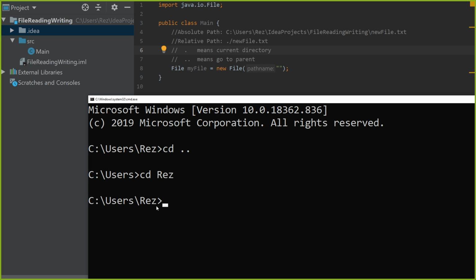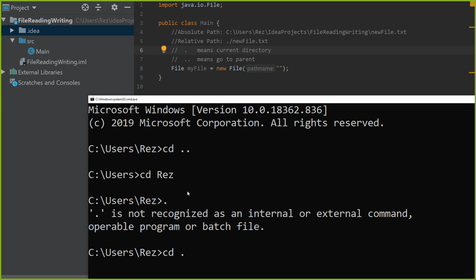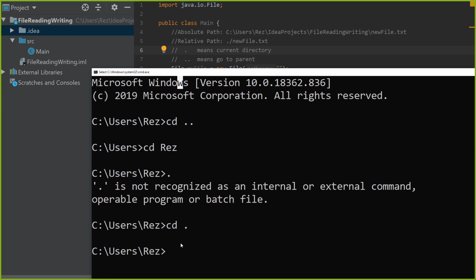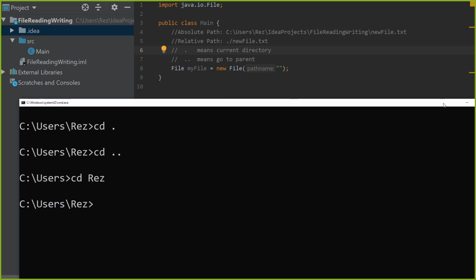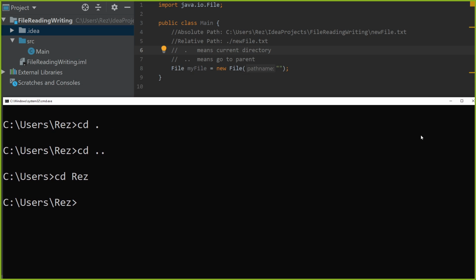Now my path changes. And dot means the current location. So if I do cd dot, it won't change because we are already at the current location. Right? So cd dot is the current location. Cd dot dot is go up a level. Cd a path name or folder name, whatever, is to go down a level or go to whatever you need to. Okay? I hope that's clear. As always, stop me if something's not clear.